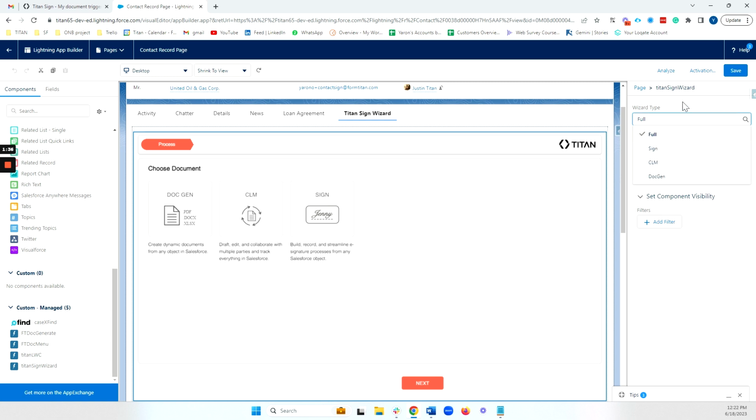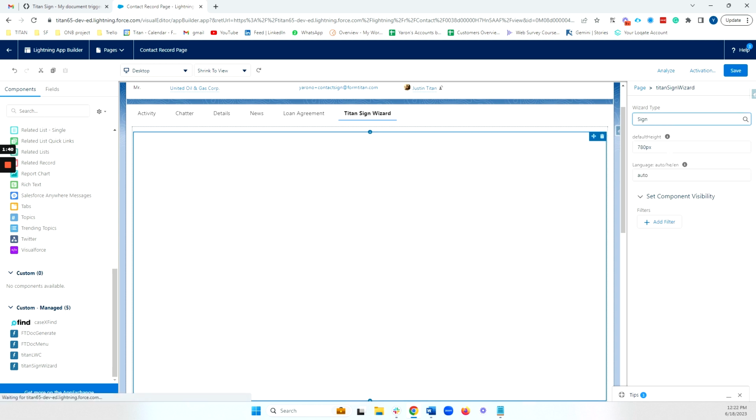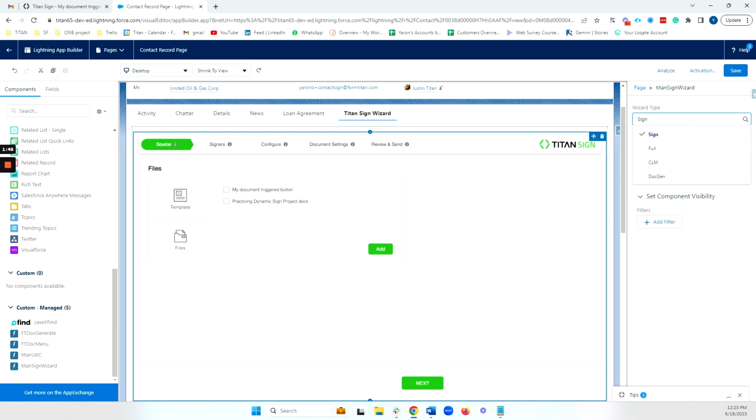First thing you'll be presented with is what type of wizard you want. We're going to switch this to sign in order to make this specifically about sign, since that's what the video today is about. But note that you can also do this for CLM, DocGen, or all three. Also choose a height and the language that we want our sign wizard to be in. I'm going to go ahead and click Save.